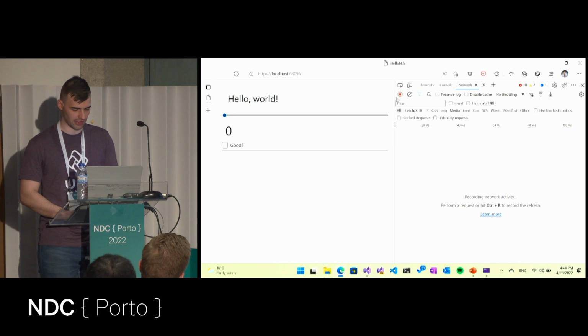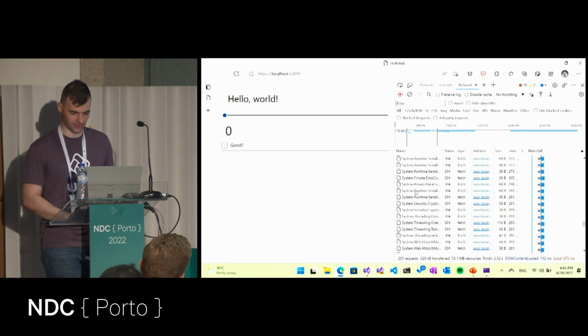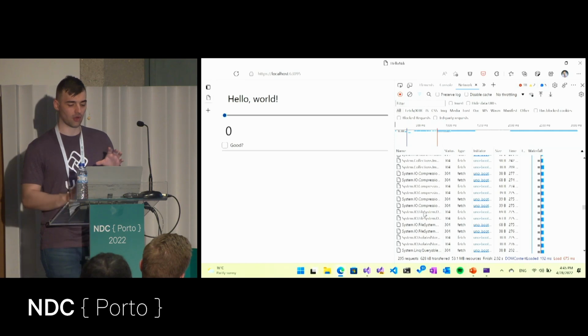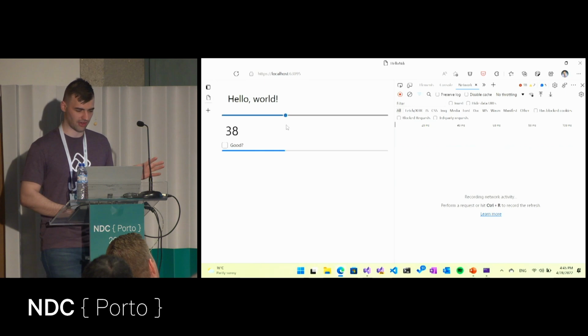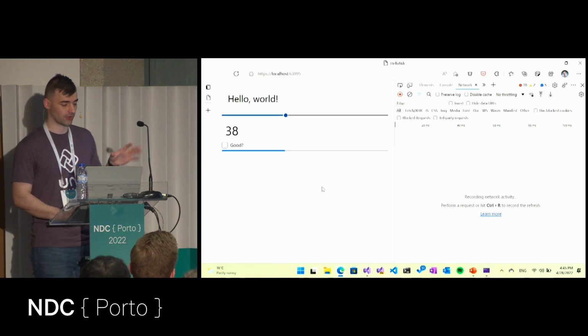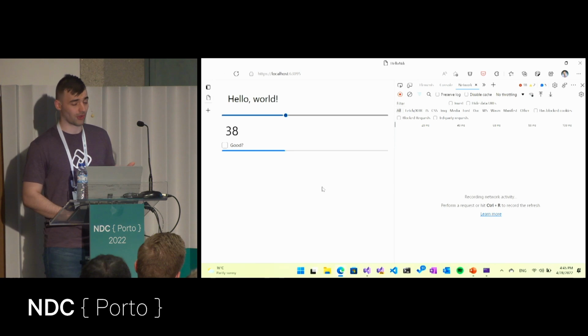So if I do F5, you can see that a lot of the familiar DLLs like System.Runtime.Serialization, System.Net.WebClient, and so on are loaded into the browser. And the application is then executed from the client browser. So there is no network communication going on. If I slide the slider, there are no more requests. Like this, you can see that there are no requests going on, and this is all running on the client, which is kind of nice because you can have this application running offline, and the only time when you need to communicate with the server is for the initial load.